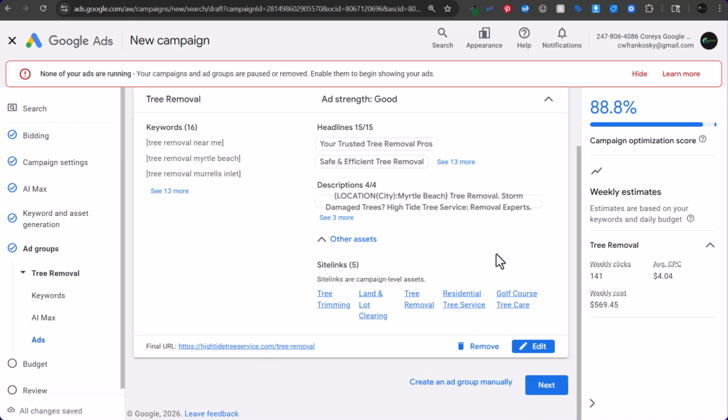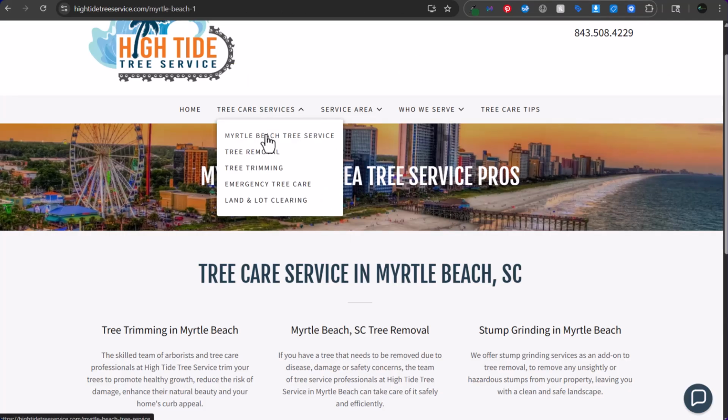If you were to create a tree trimming ad group, you would create a new ad group manually and basically use the exact same keywords I have and just replace removal with trimming. And you could even do another variation of pruning. So tree trimming and pruning near me, tree pruning near me, tree removal near me. You could do all three of those all in the same ad group. Change your ad copy, change your final URL, just make sure it's closely relevant to whichever service you're targeting, and just continue doing that process for all of these.